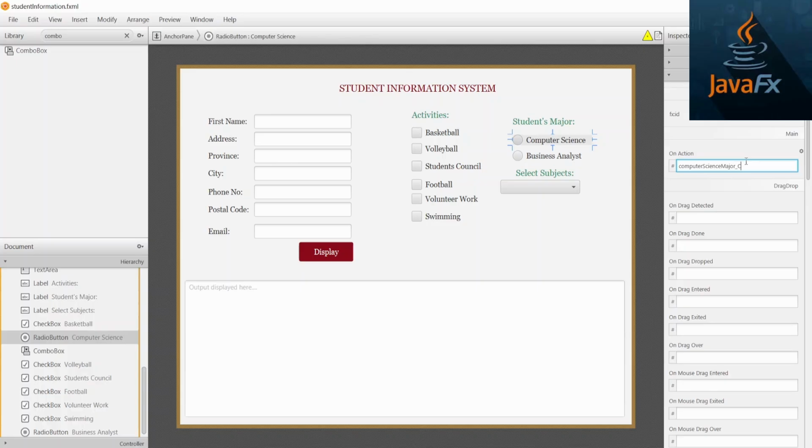No, I'll just say underscore checked. Anything like just underscore checked. I think this one is a good way to name it, right? So for the business analytics major, I'll just say business analyst major like this, and I'll click on it. Then for the action, I'll just copy this, Control C, Control V, underscore checked.